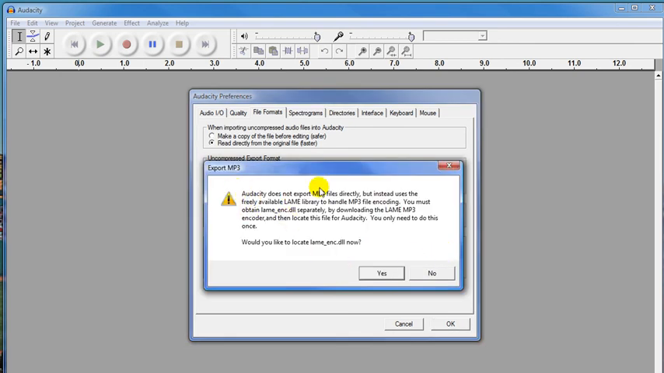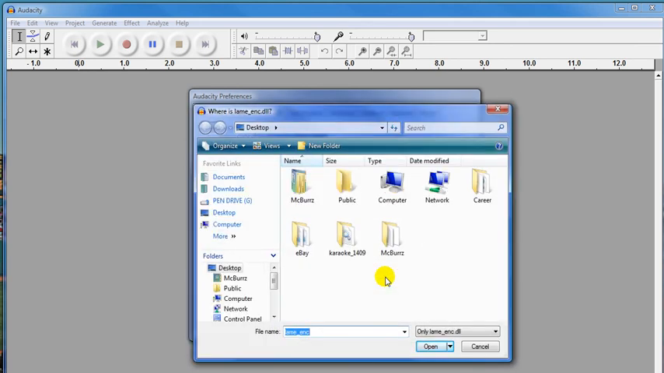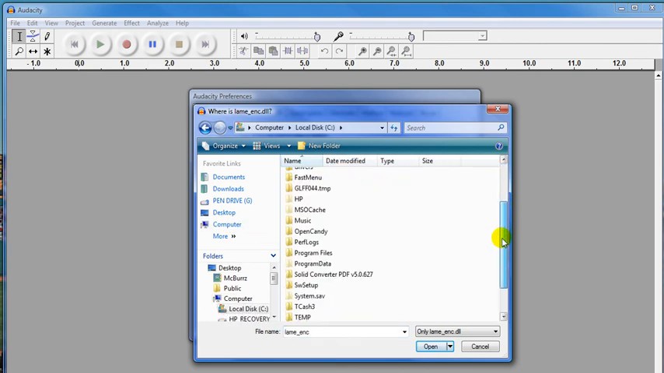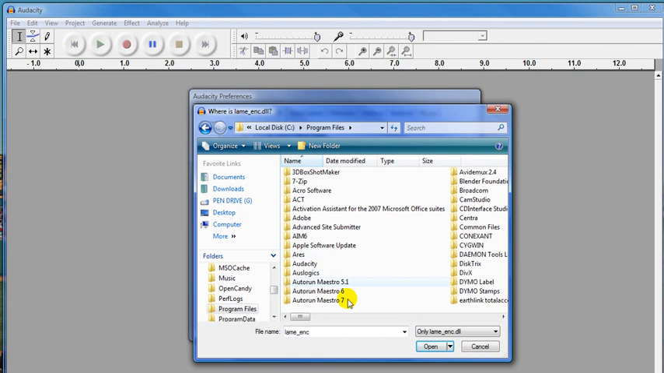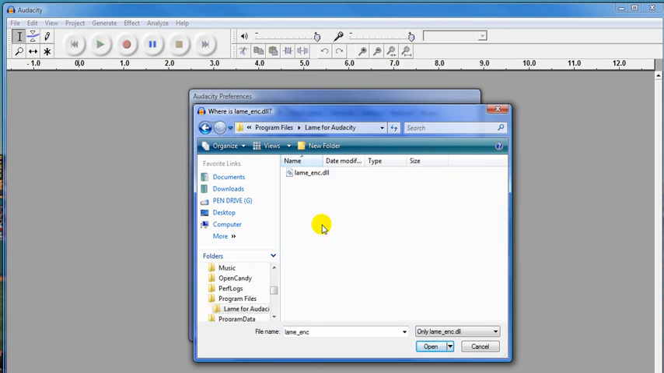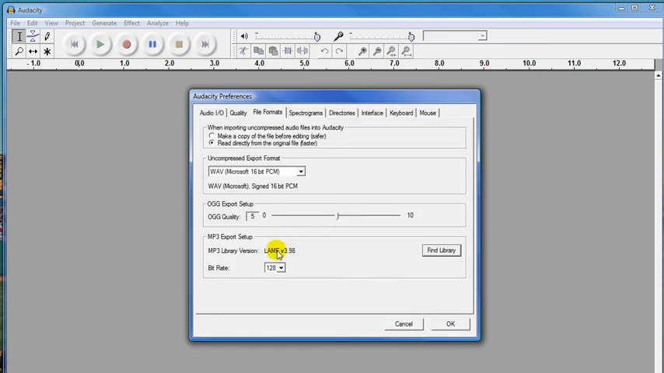And what this does is gives you a message saying that Audacity can't export MP3s itself, but LAME can. So we click Yes, and we want to find this file lame_enc.dll. Hit Yes. Now we want to go onto the computer to where it's saved. So it'll be in Computer, C drive, Program Files, if you saved it there. And now you go find LAME. It should be right here. Then finally we find the file, click Open, and now it will be associated with it.